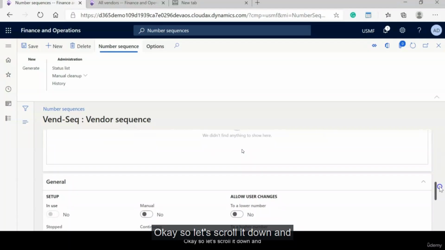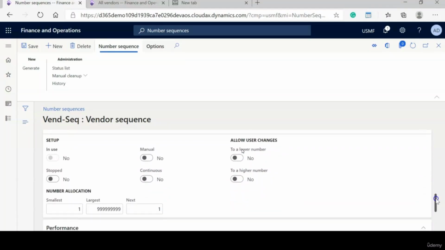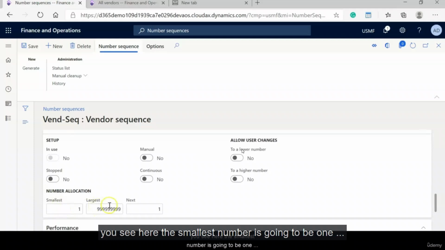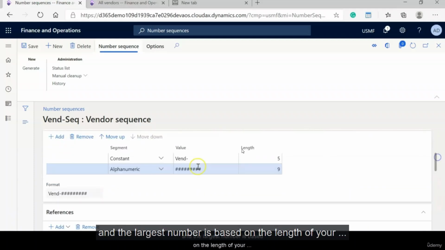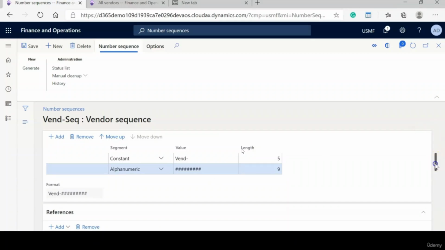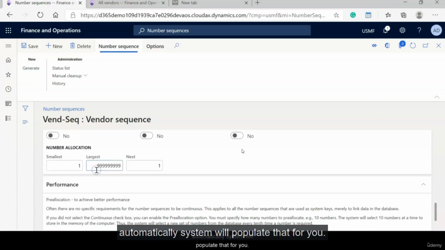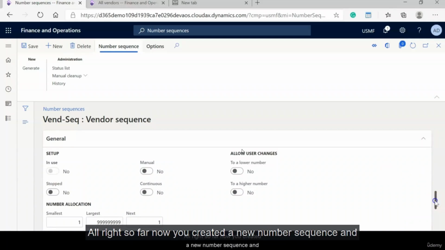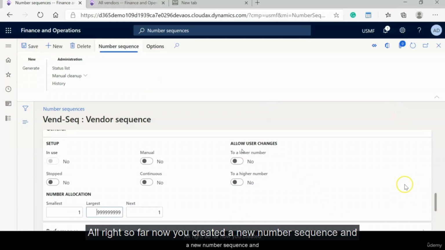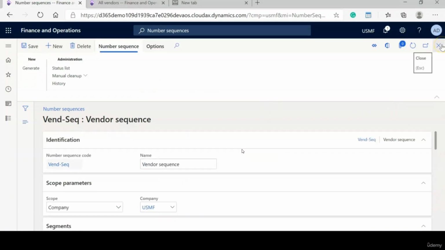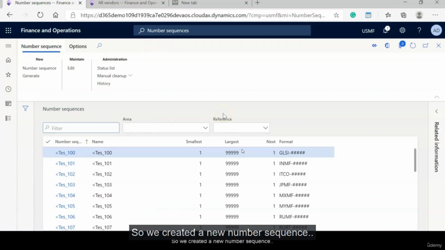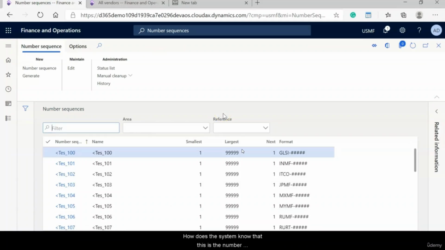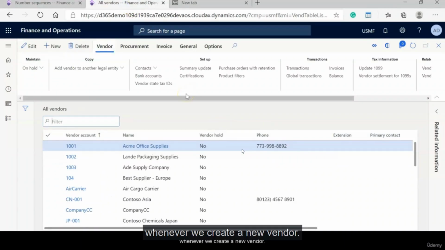Let's scroll it down, and you see here the smallest number is going to be 1, and the largest number is based on the length of your alphanumeric characters. You're going to set up this largest number here. Automatically the system will populate that for you, so you do not need to worry about it for now. I will talk about these parameters in the next video. All right, so for now, you created a new number sequence, and save this and close this. We created a new number sequence, but how does the system know that this is the number sequence that it has to use whenever we create a new vendor, right?